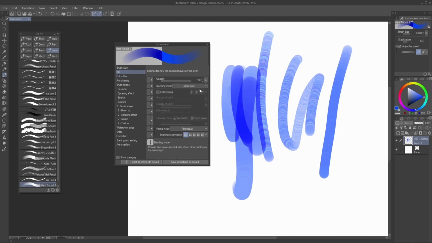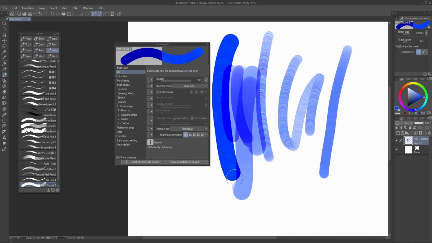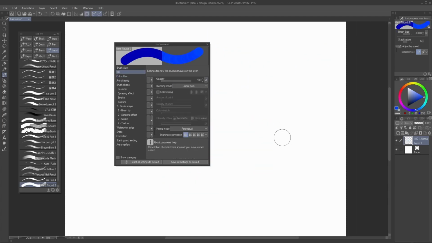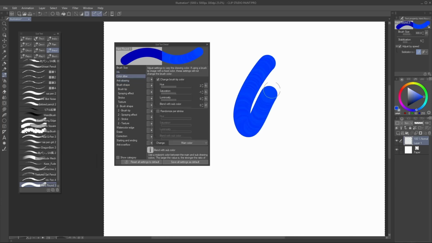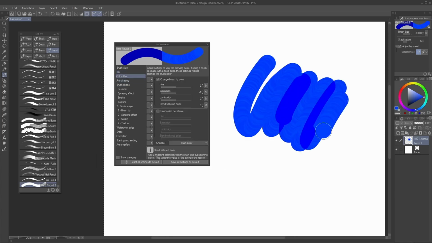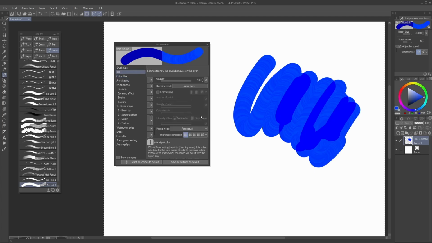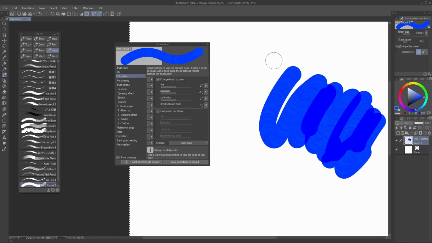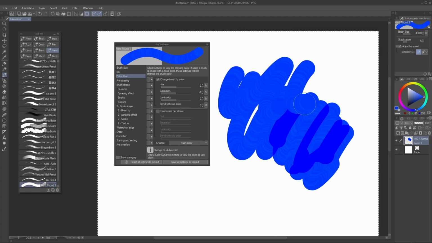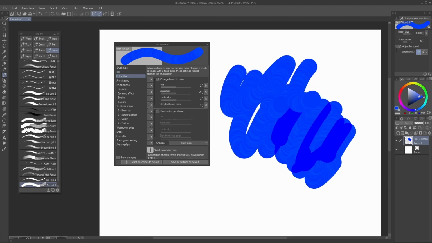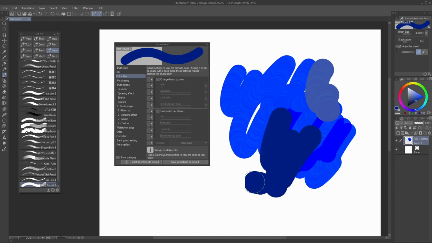Not sure how much it helps. Honestly, I'm not sure you want to do this, quite frankly. Okay, it's not the greatest. It's still linear burn. So as you can see, linear burn keeps affecting that even if it's opaque paint. So again, color jitter is not very useful, unless you want to create some variety and you're not able to do it by color picking like this.